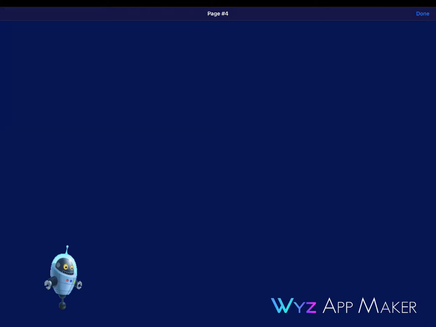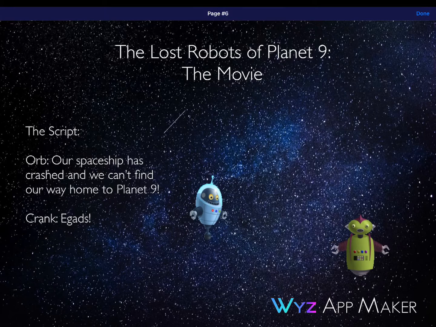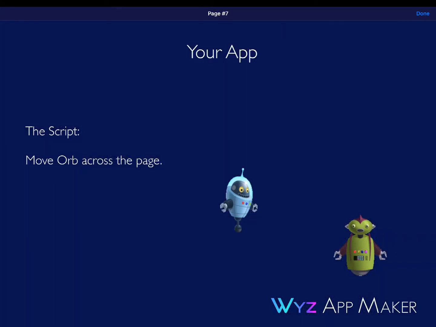Step 4 is adding scripts to your page. Remember, properties define how things look, but scripts define how things act. You might think of a script in the context of a movie or a play, where the script is a set of instructions to the actors that tell them what lines to say and where and how to move. Just like in that example, scripts in WHAM tell the program what to do.